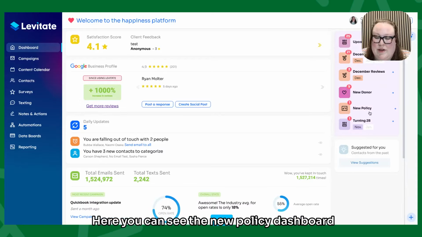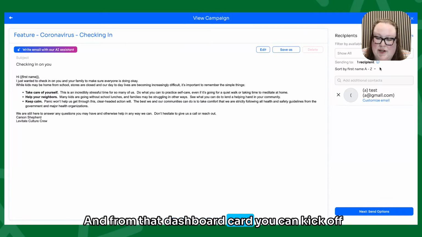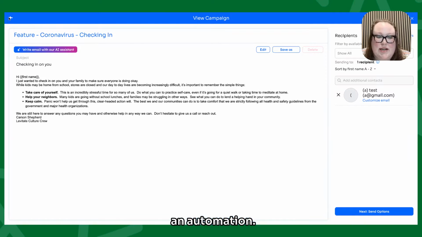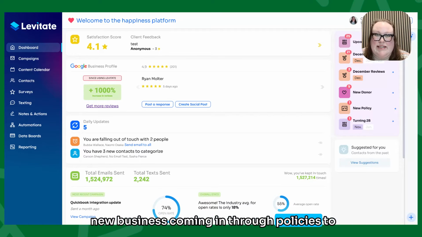Here you can see the new policy dashboard card that shows up. And from that dashboard card, you can kick off an automation, just a quick and easy way to keep track of new business coming in through policies to your contacts.